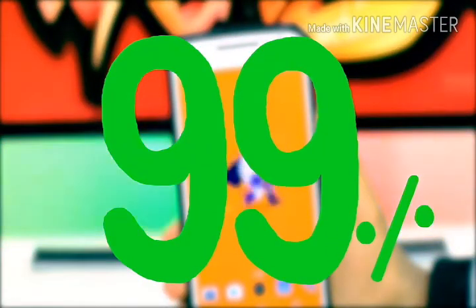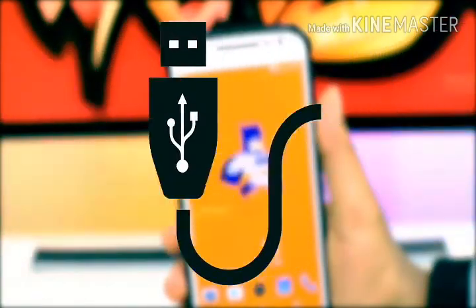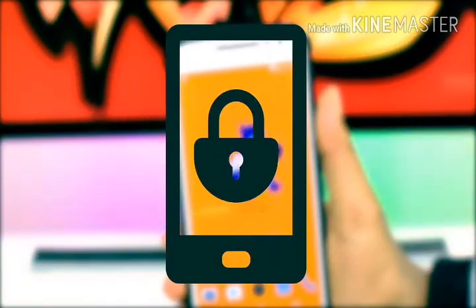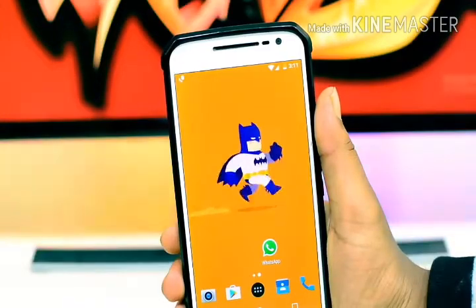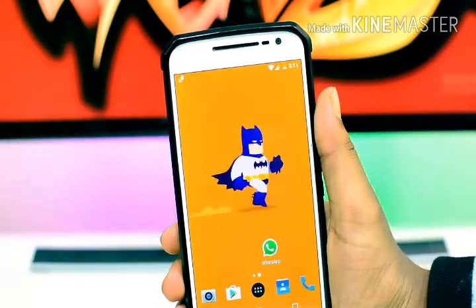Now folks, for 99% of Android users, the above methods are going to do the job. But unfortunately, if you fall under that 1%, then here's what you're going to need. A computer, a USB cable, your locked phone, all mobile drivers installed, a software called ADB, and some tinkering with your device's source file.